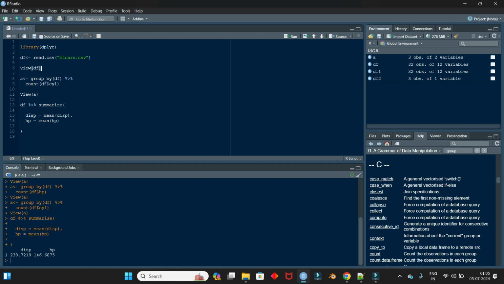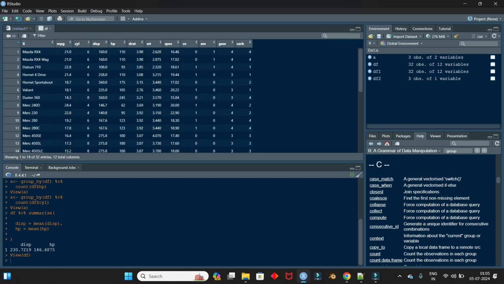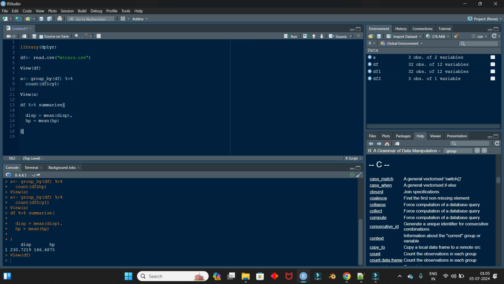So we have the data frame here, column number fourth and fifth. The mean value of these is this.